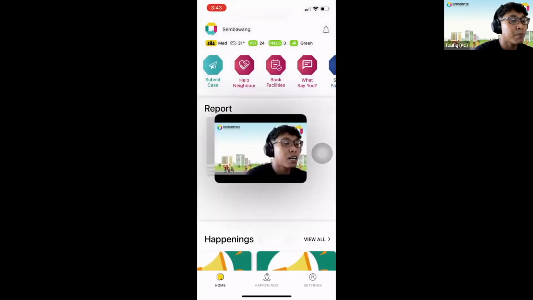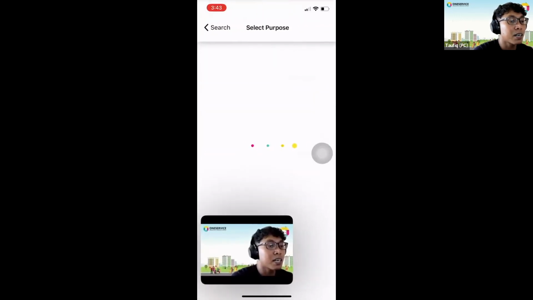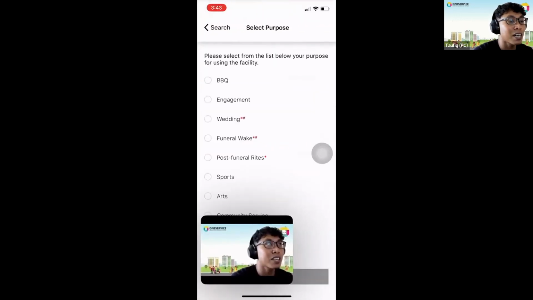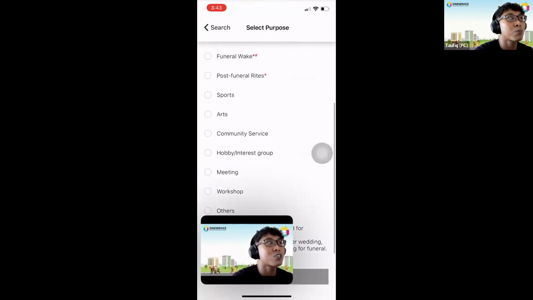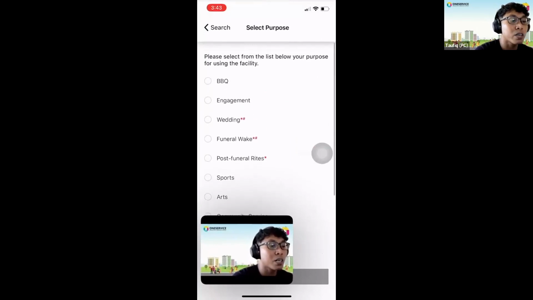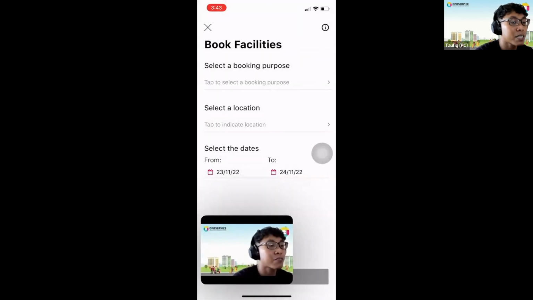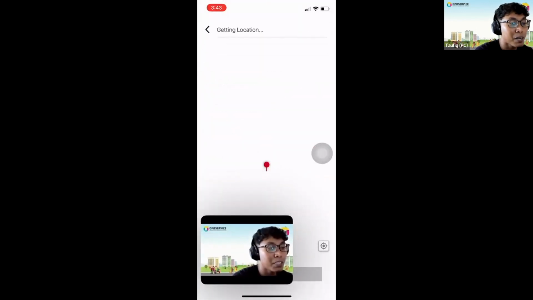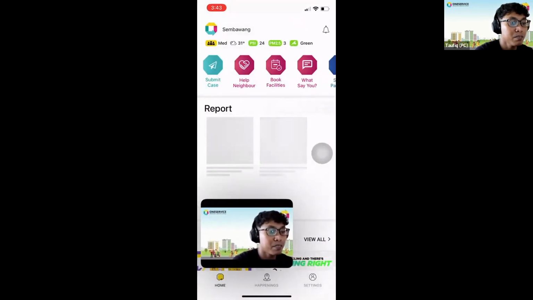Okay. Other than the help neighbor, I think you can also book your facilities here. So in this case, you can select the purpose for the barbecue pit. If you want to book the void deck, community services, or hobby or interest group, you can do so. I'm not going to go in depth into it. You can try to play around if you have some time into it. And it's based on the location where you're at. Again, it's pinned towards where I'm staying.